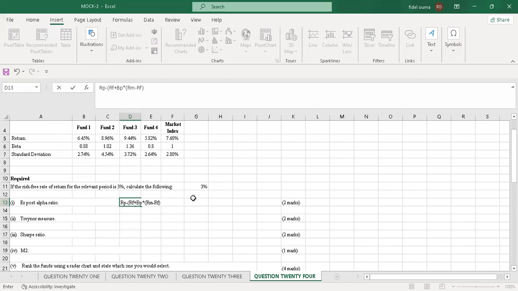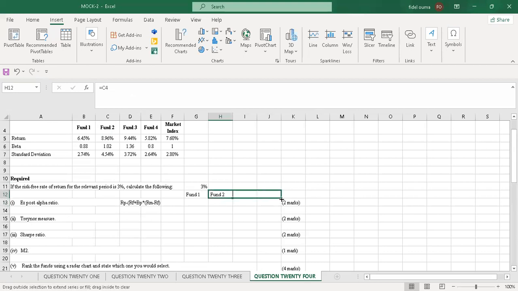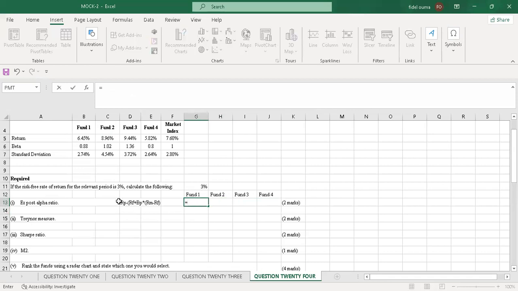So I'll work it out here. So I'll do for Fund 1 up to Fund 4. So let me just select this. And let me see if I can drag. So it'll give me Fund 1 up to Fund 4. So I'll start with Fund 1. So I'll start with the return of the portfolio. So for Fund 1, the return is 6.45%. So I'll pick this.